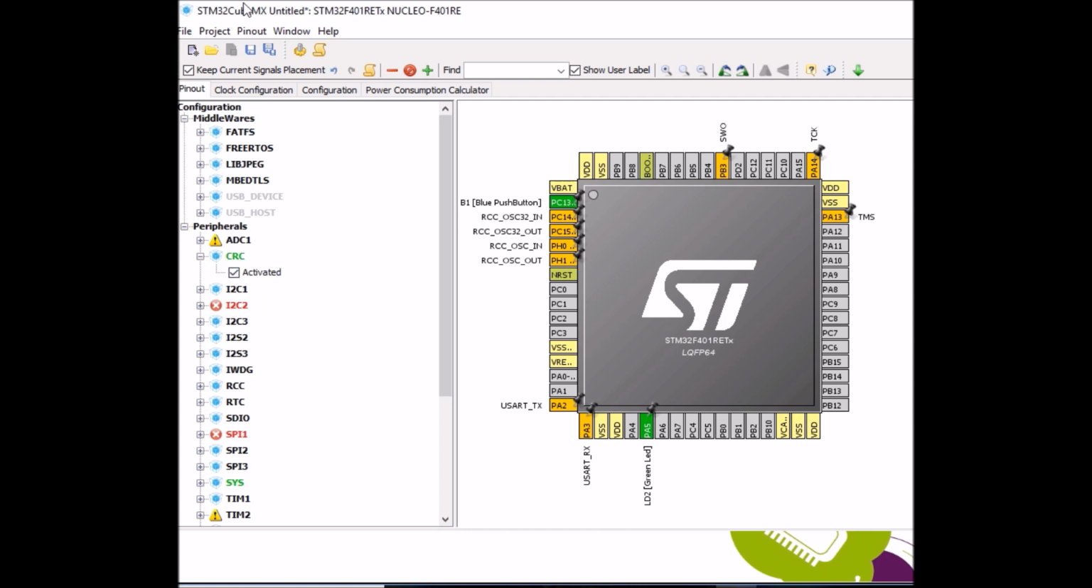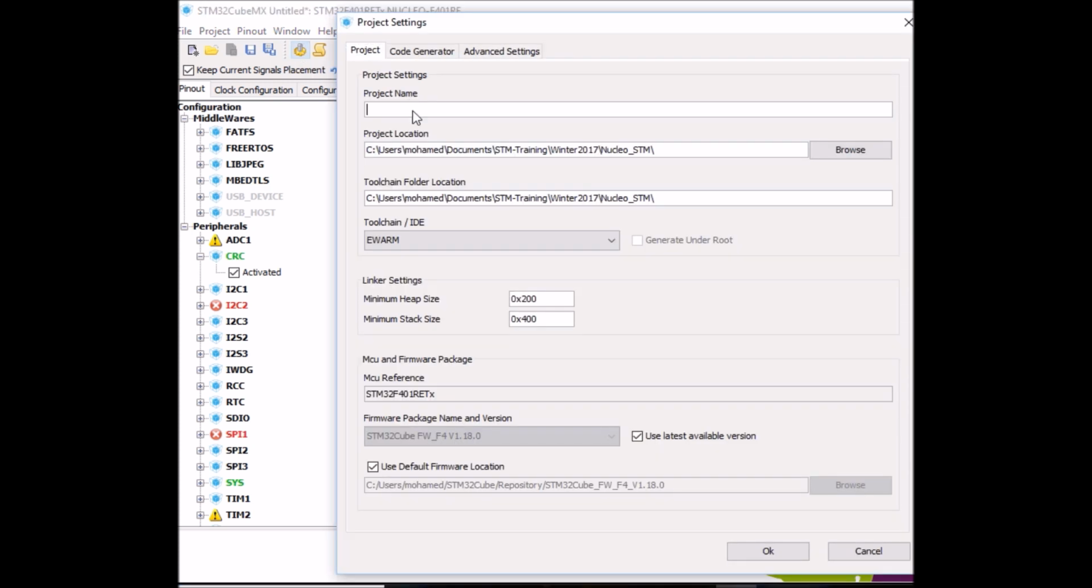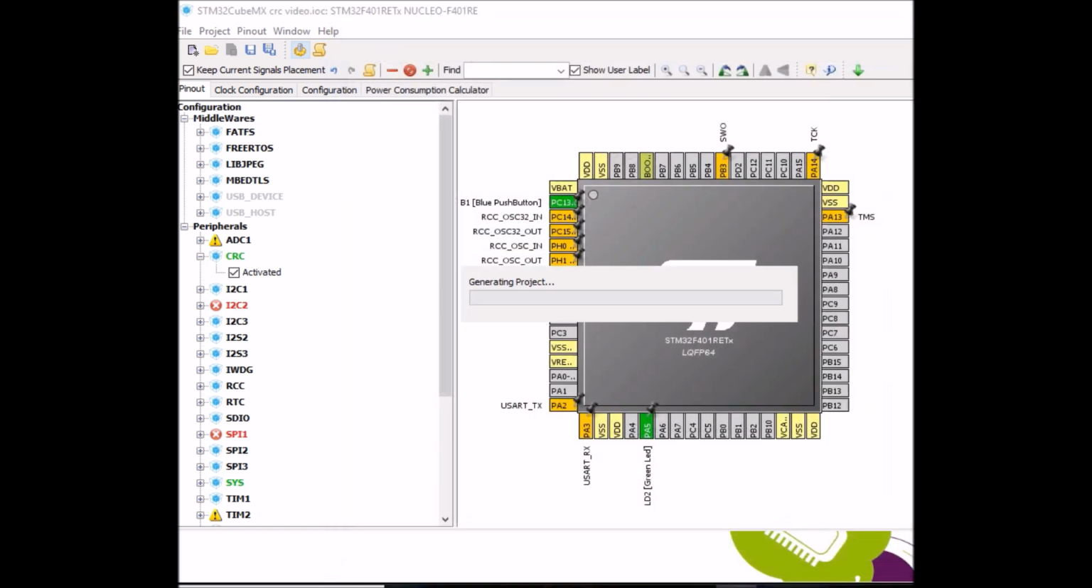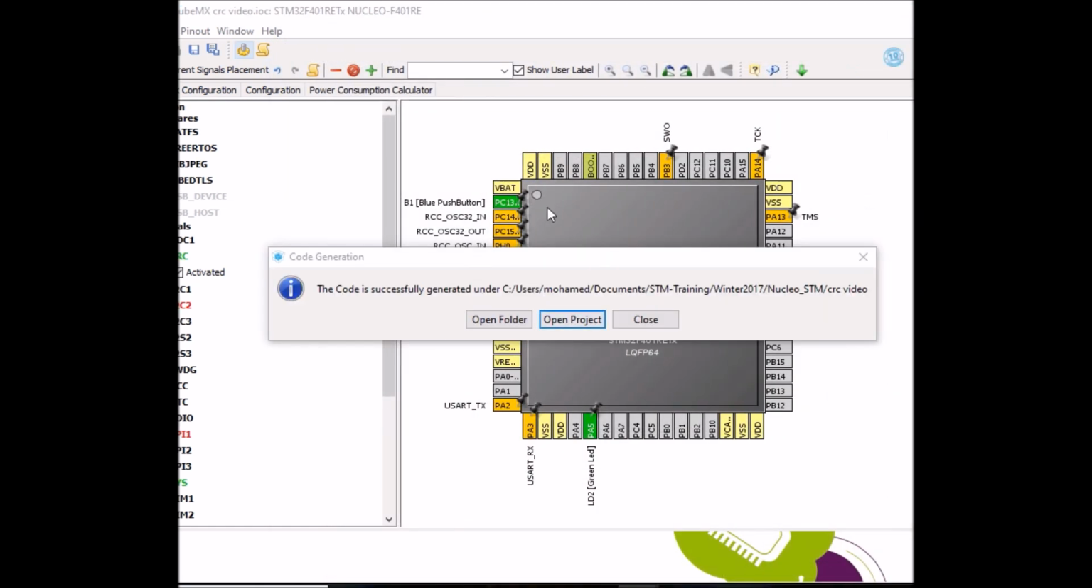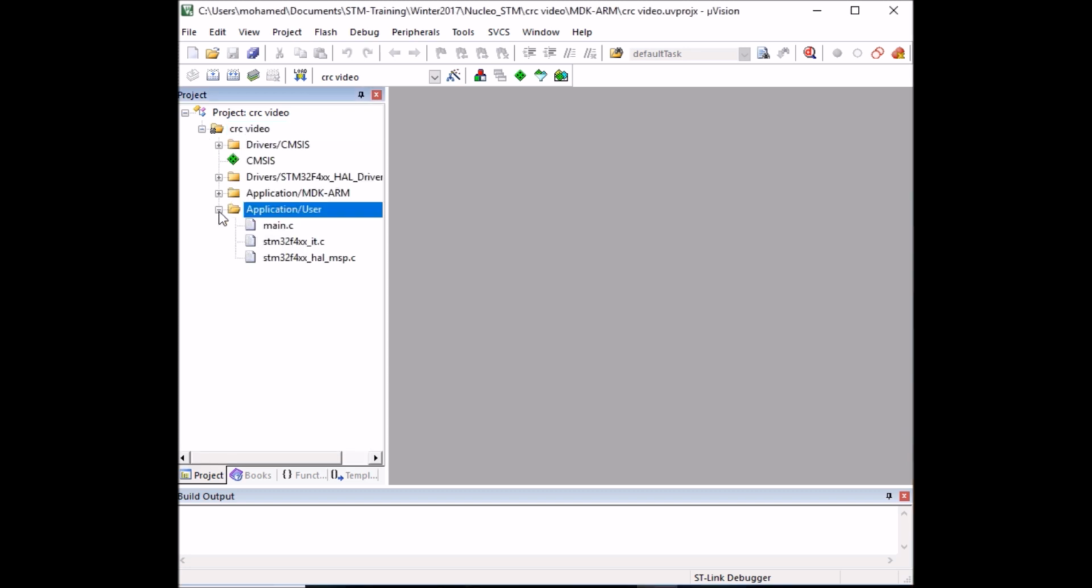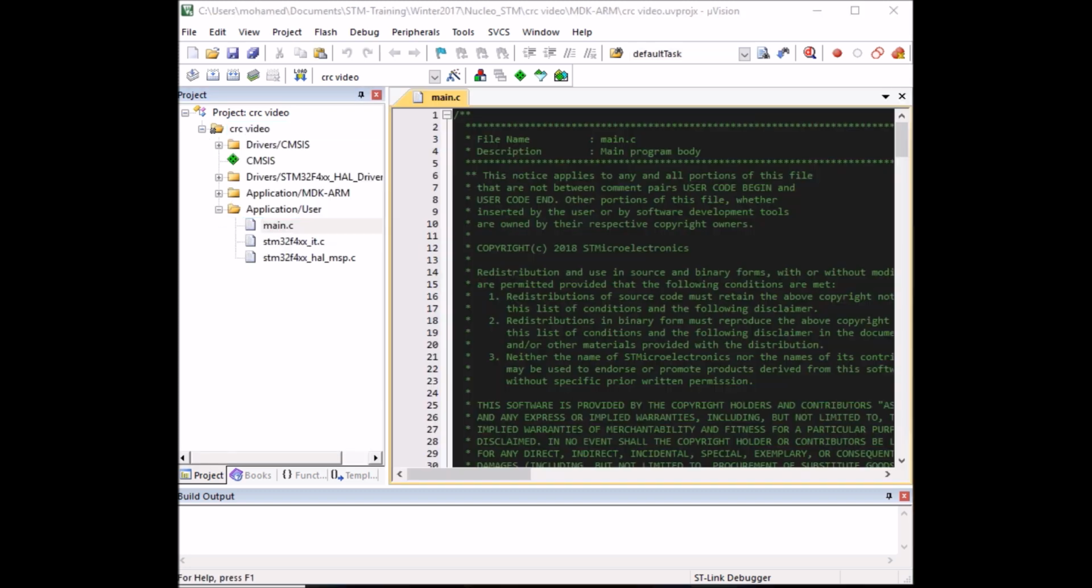Now we're ready to generate the code. Click on the Generate Source Code icon, give the project a name, I'm going to call it CRC Video, select the right IDE, MDK-ARM v5, and hit OK. Once the source code is generated, click on Open Project and this will take you to your IDE. On Keil, expand the project folder, the Application User, and open the main.